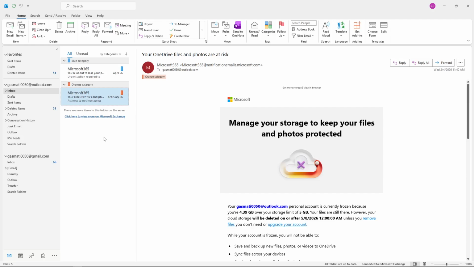Today I'm going to show you how to enable tagging in Outlook. This feature is incredibly useful when you want to highlight your comments or responses in email threads, making it easier for recipients to identify your contributions in group conversations or collaborative emails.